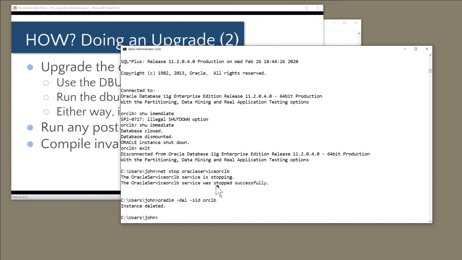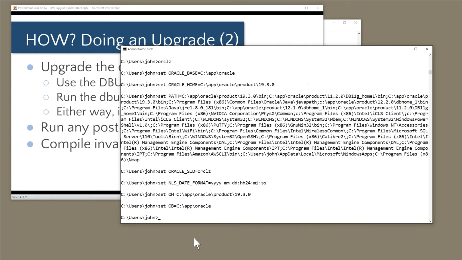Then I need to connect to my 19C home. So my downtime began here. Connect to the 19C home. That shell script will set my variables to the 19C home there. Just check I am indeed in the right one.